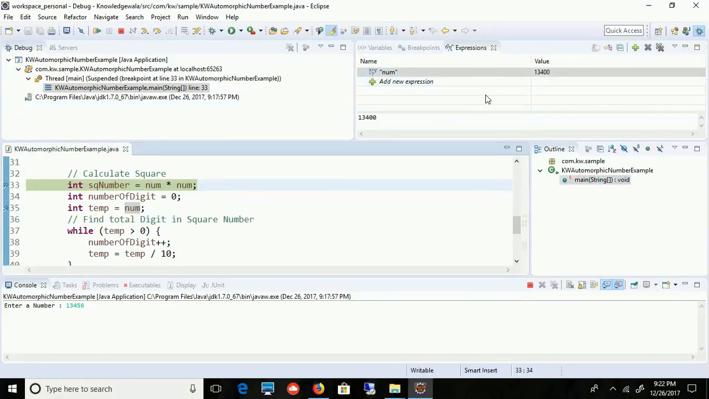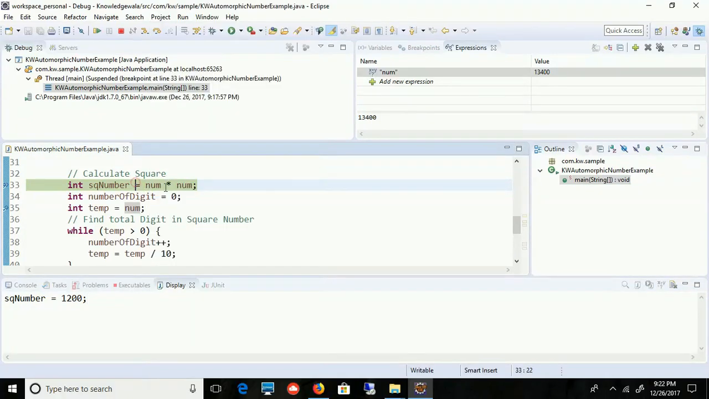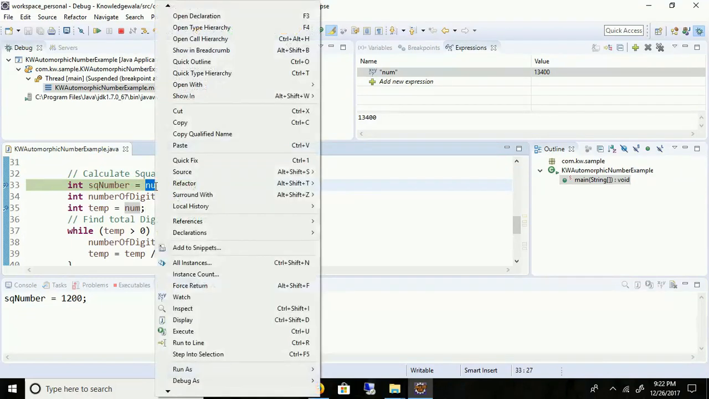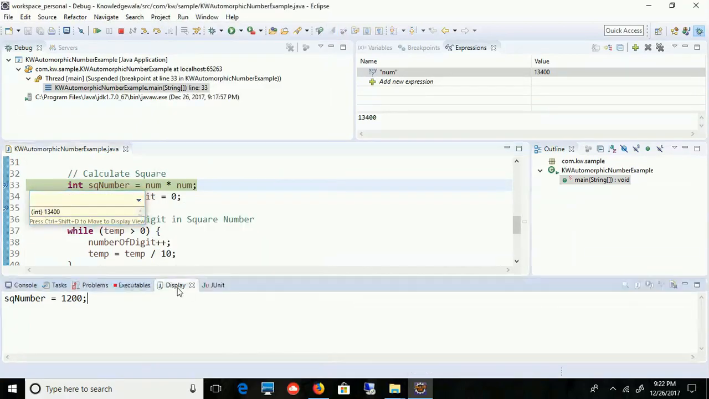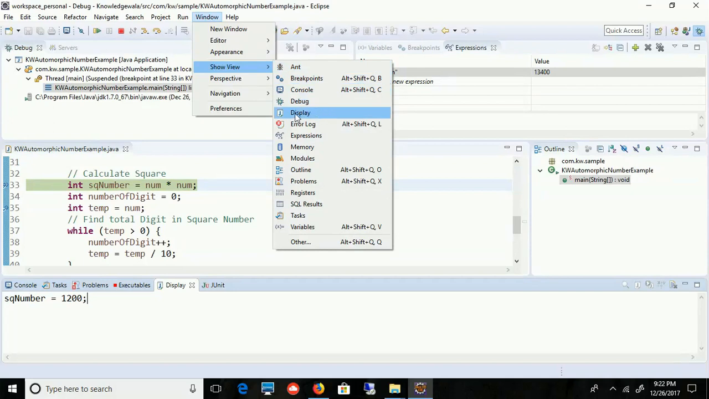Okay, so this is one way to see the value, and there is one more way that is called the display panel. The display panel is very important here. So how will you get this display panel? There are two ways to get it. You just right click on the number, on the variable which you want to change, and you will get watch, inspect, and display. Once you click on display, the display panel will come here. Also you can get the display panel using the Window option. Click on Window, go to Show View, and from Show View you will get the display here.